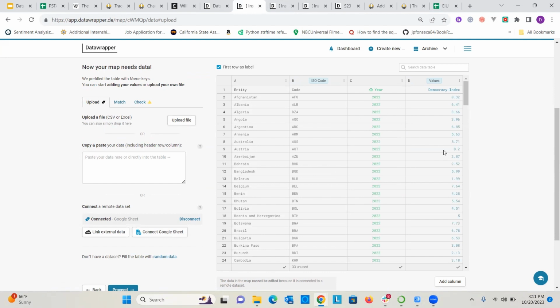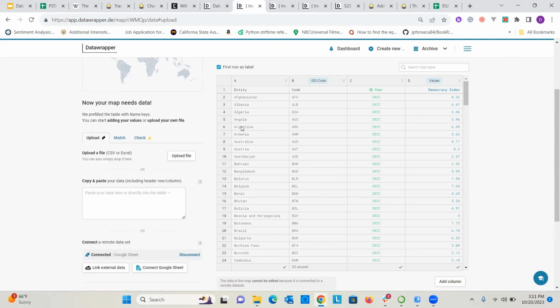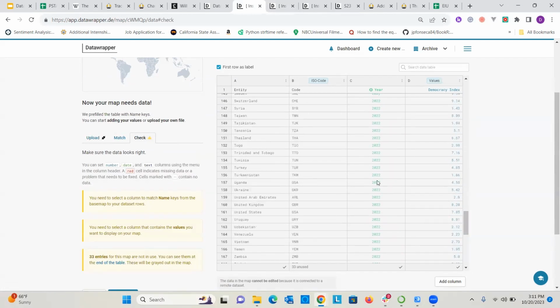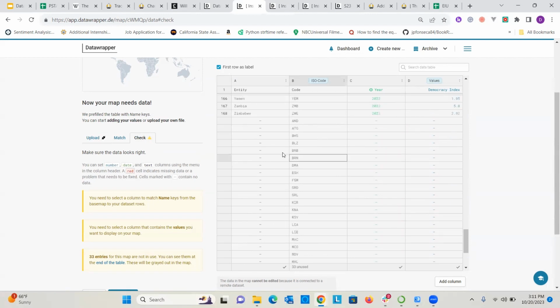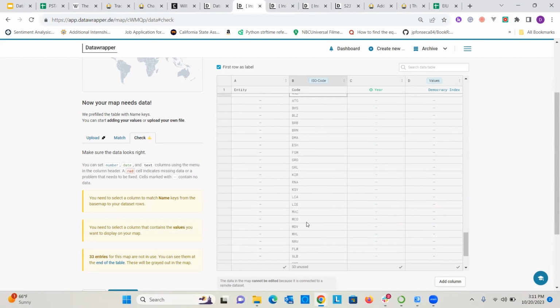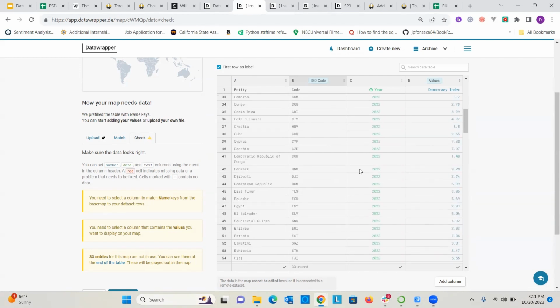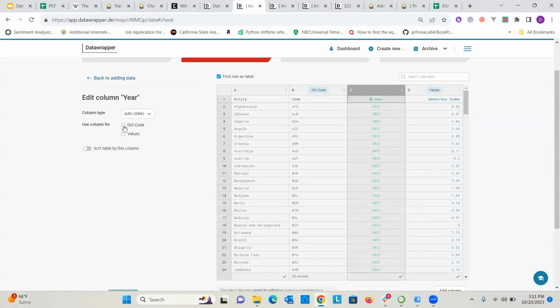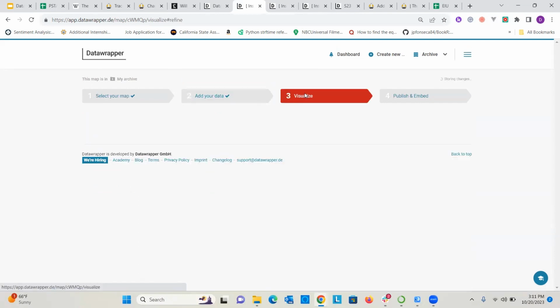This is really important because this is when you have to start using values. So we're going to look at check, and this is where I first have errors. You notice right here, these countries are not being used right now. That's because the EIU doesn't have them, so you can just leave them. Notice how you have the values tag and the ISO code tag. If for some reason Datawrapper assigned my values to year, you'd have to manually click on this header and change it to ISO code or values. Luckily, it did fine right here, so we can just visualize.